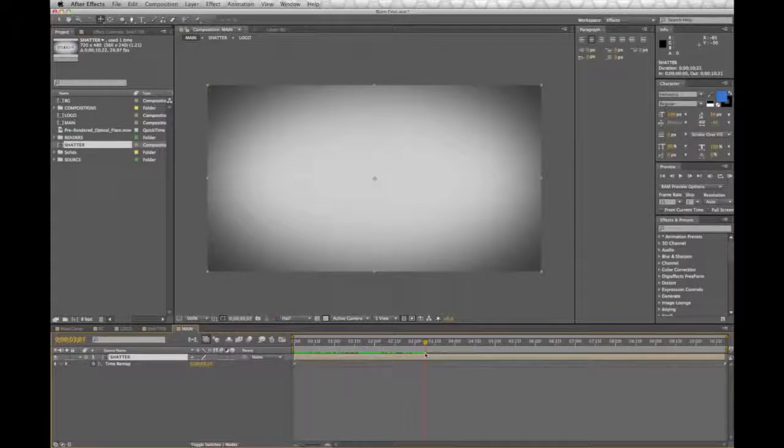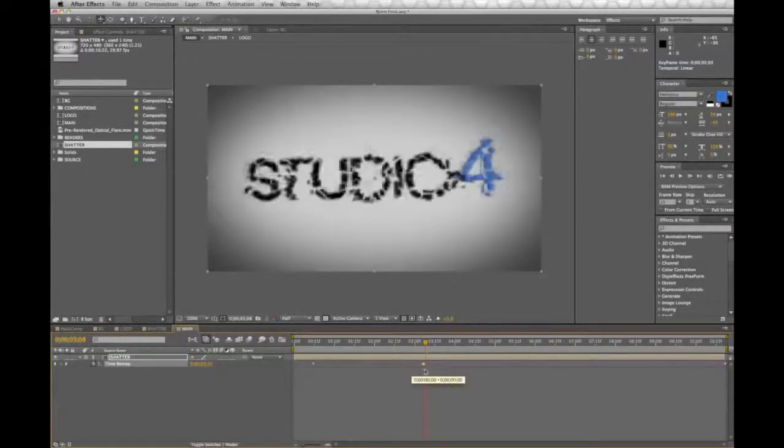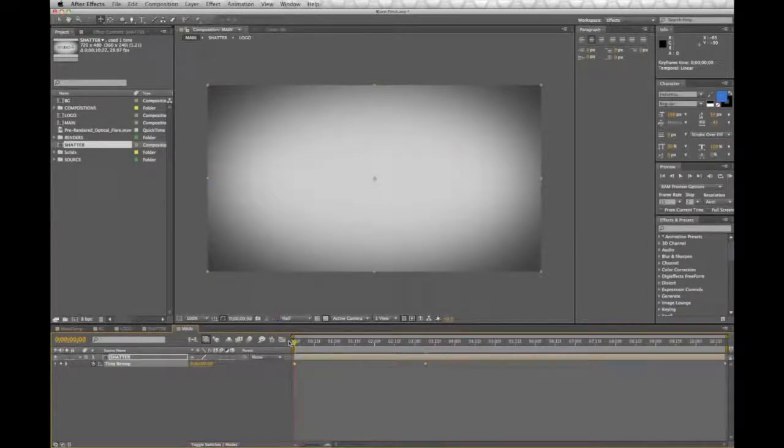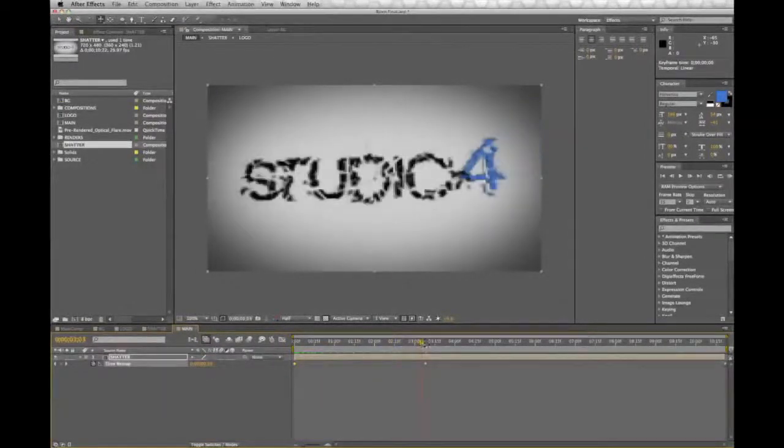to where we can't see any pieces, set another keyframe, and now all we're going to do is reverse these two keyframes. So essentially what we're doing is reversing the order of time. So now it's going to start from 3 seconds and work its way backwards. And that fixed our problem.